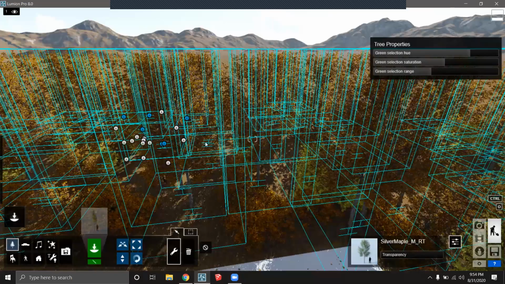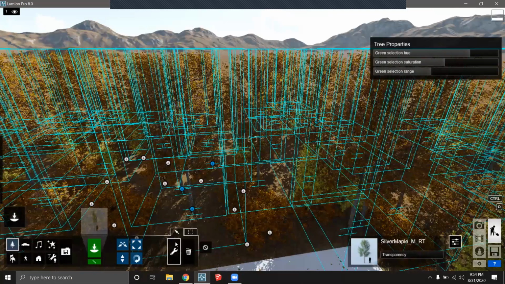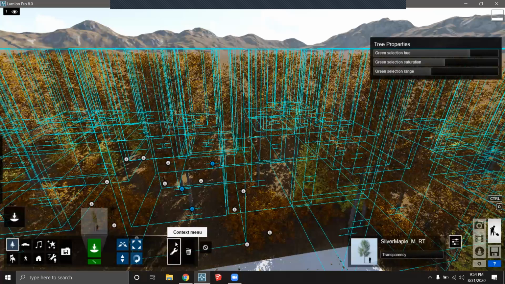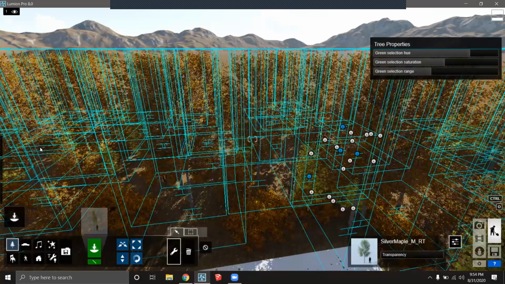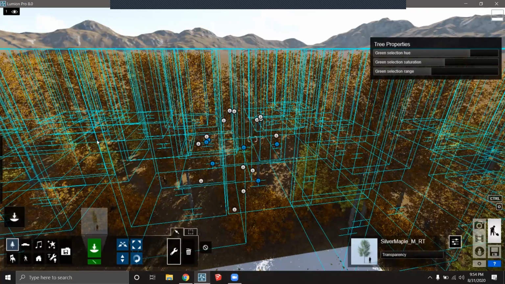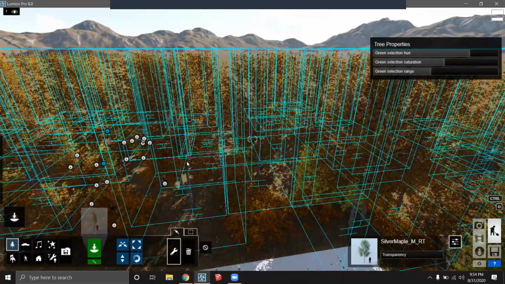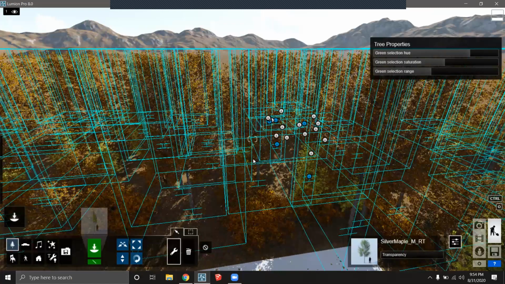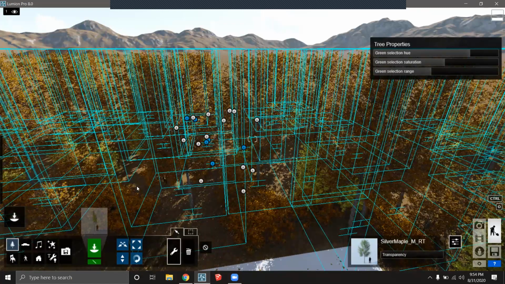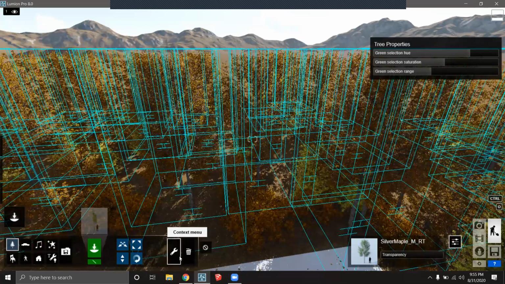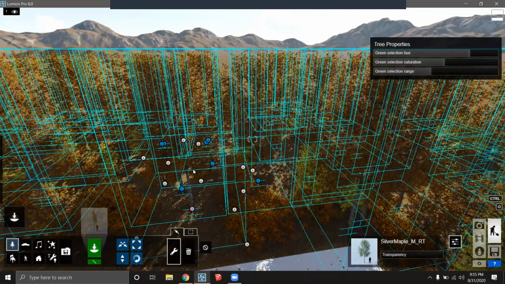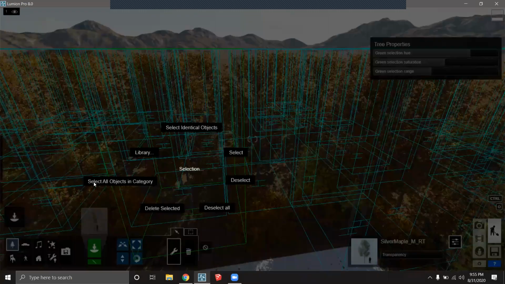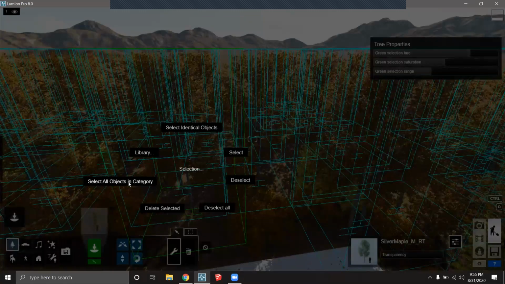So I made a selection of identical objects. If you want to select all the trees in your scene, when I say scene, this is your Lumion file, this package, basically this view. Okay, to select all the trees in this Lumion file, I'm going to the context menu. Make sure you're in the context menu. Click on any tree and go to the selection. Here we have an option for select objects in the category.